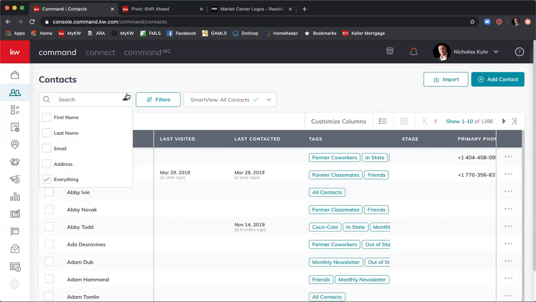Now, when you search, you have different options to search. You can search first name, last name, email, address, and everything. I personally try to select first name when I search, because I have found that if I search everything, and there are some names that I have a lot of, let's say I have like 15 Jessicas, when I search everything, only like 7 Jessicas show up. I don't know why. So I always recommend you search first name or last name, just to make sure that Command is looking at the right fields of information when searching.